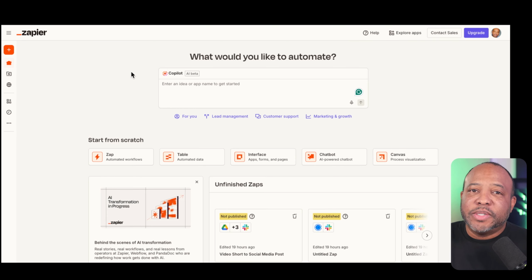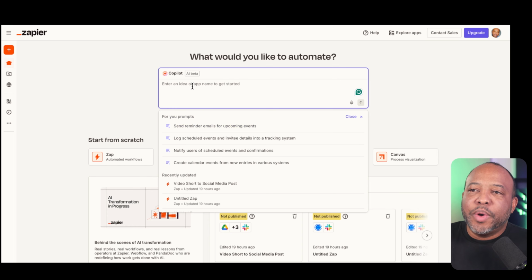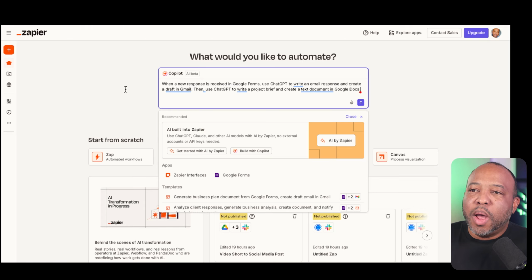So now let's start out by using Zapier. If you remember from the earlier lesson, Zapier has an AI Copilot that can help you build the structure of your workflow just by describing it. And if you want to try that, you can paste a description like this right into chat. So over here in Zapier, we have our chat window that allows us to paste in a prompt. And our prompt in this case is going to be: when a new response is received in Google Forms, use ChatGPT to write an email response and create a draft in Gmail. Then use ChatGPT to write a project brief and create a text document in Google Docs.